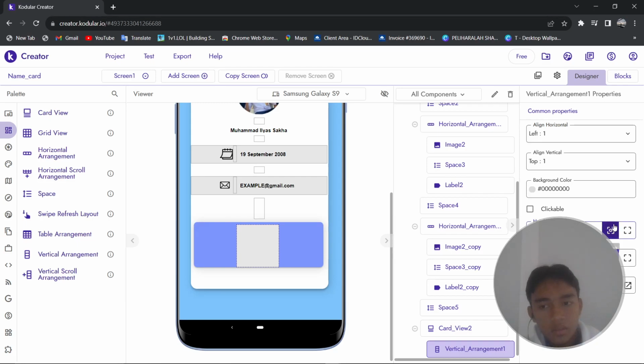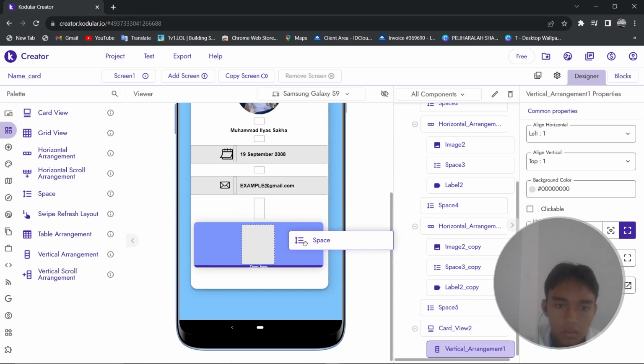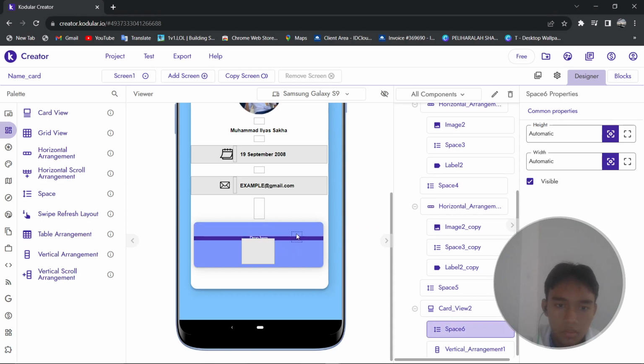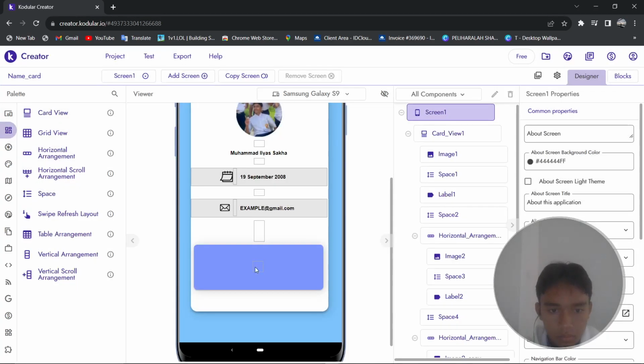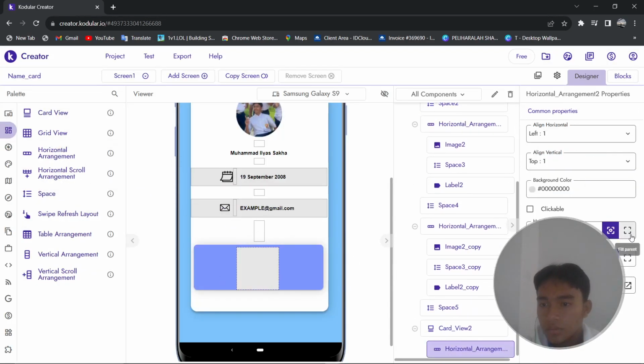Adjust the height will be fill parent, and the width maybe just 50, no, too small. What the cost would be, so 20. Yeah, 20%, I guess that would be enough. Oh wait, no, I'm wrong. Add a horizontal arrangement inside. Make it fill parent. Change the background color to none. Yep, like that.